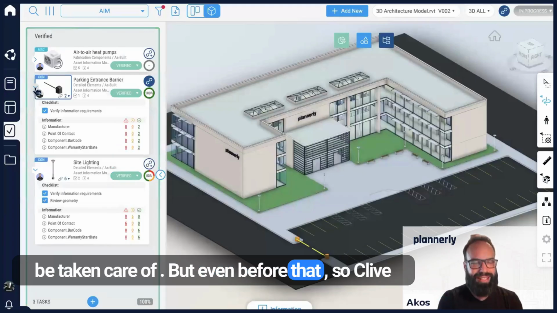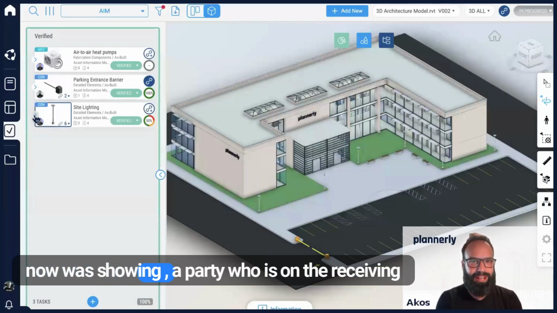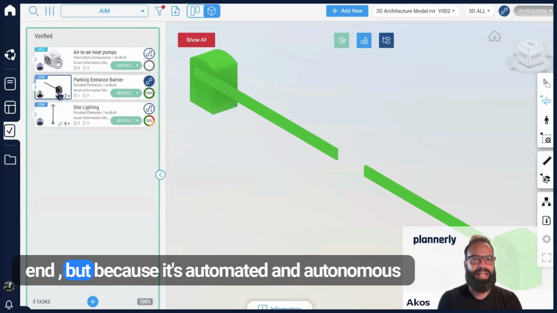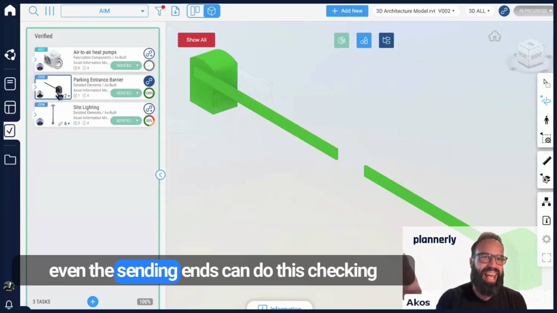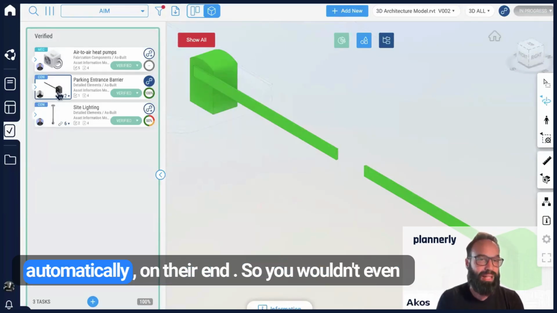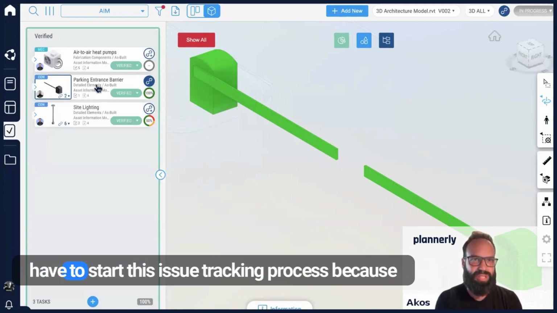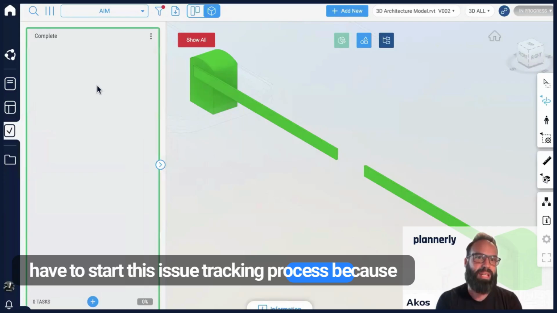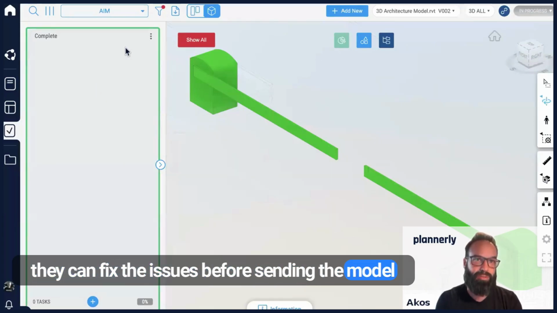But even before that, Clive was showing a party on the receiving end. Because it's automated and autonomous, even the sending end can do this checking automatically. So you wouldn't even see any kind of problems, and you wouldn't even have to start this issue tracking process, because they can fix the issues before sending the model for your review.